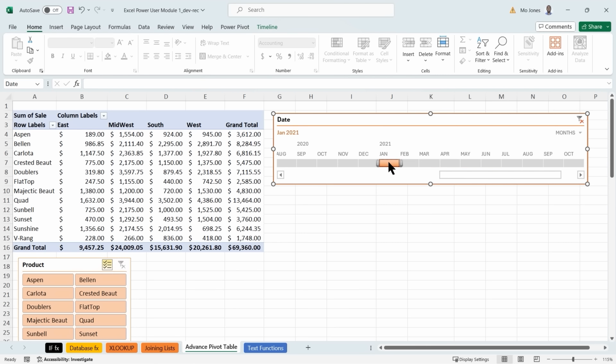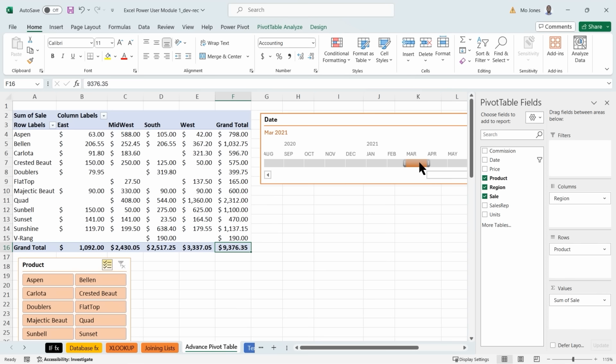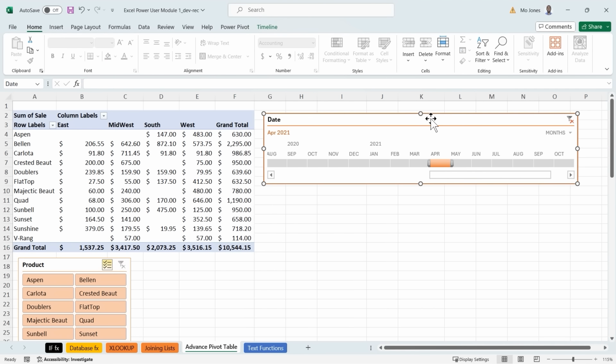So in January of 2021, here are our sales. In February, March, April, so forth and so on. So that is a really nice tool to get some real-time data on your data set by using the timeline.